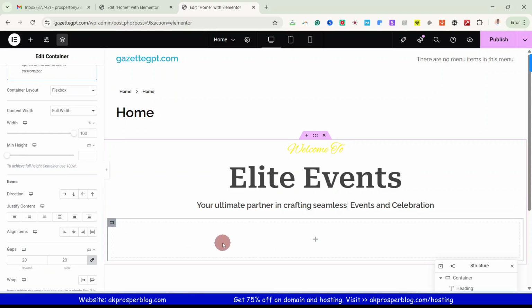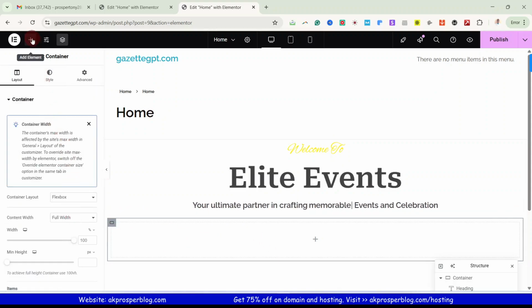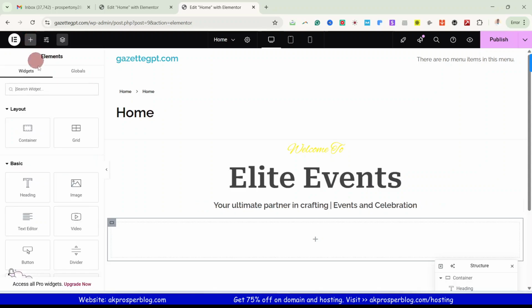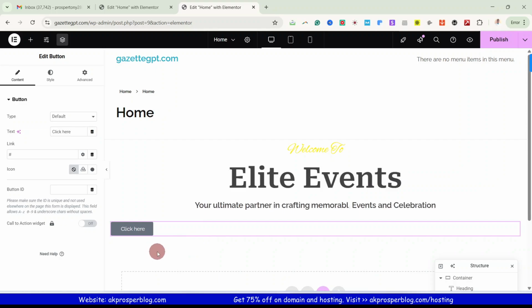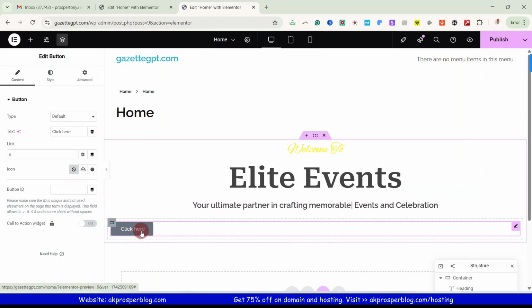So what we want to bring in here are buttons. You click on this plus to go back to elements. Don't forget, sometimes it can be very confusing, especially as a beginner, how to navigate all of these things. So for button, you can see this is the button here. So what you do is you drag it in. Are we good? So now we can go ahead and format this button.